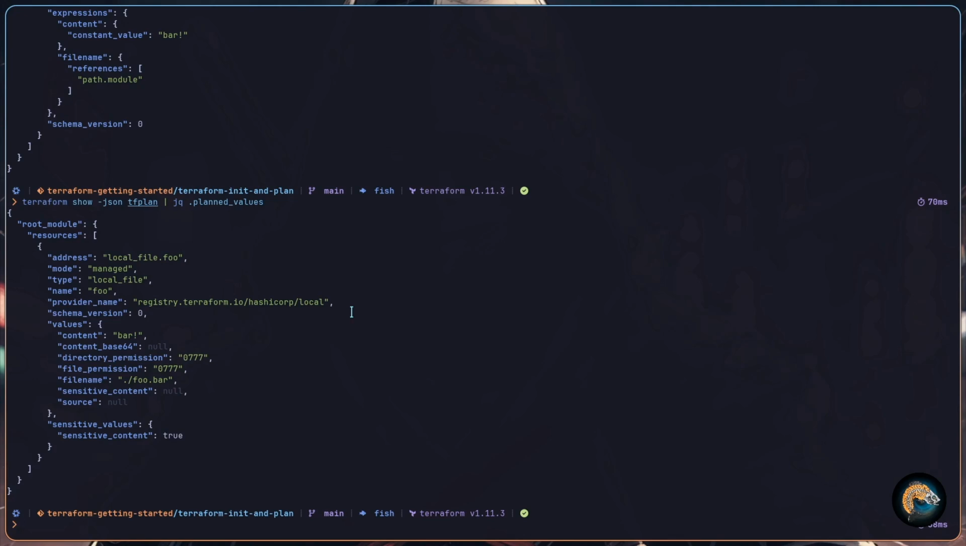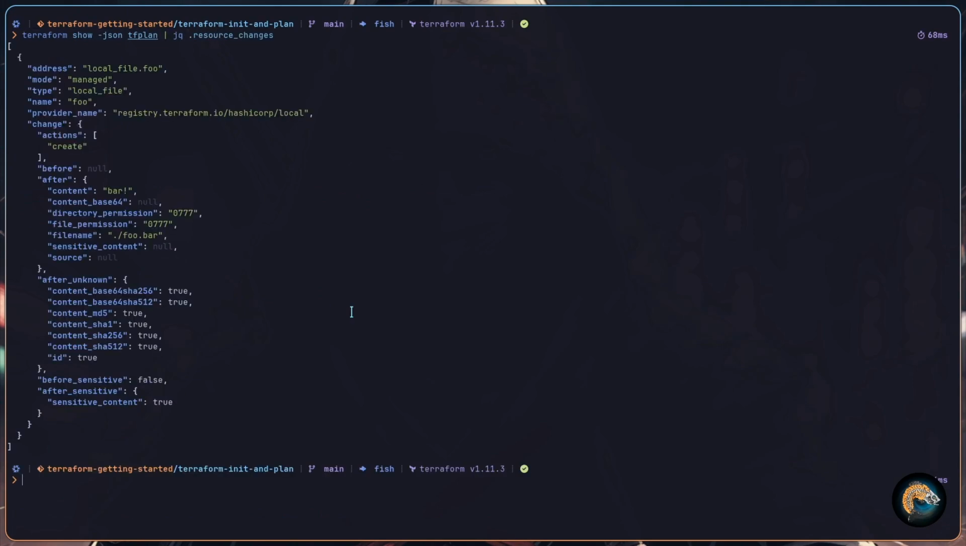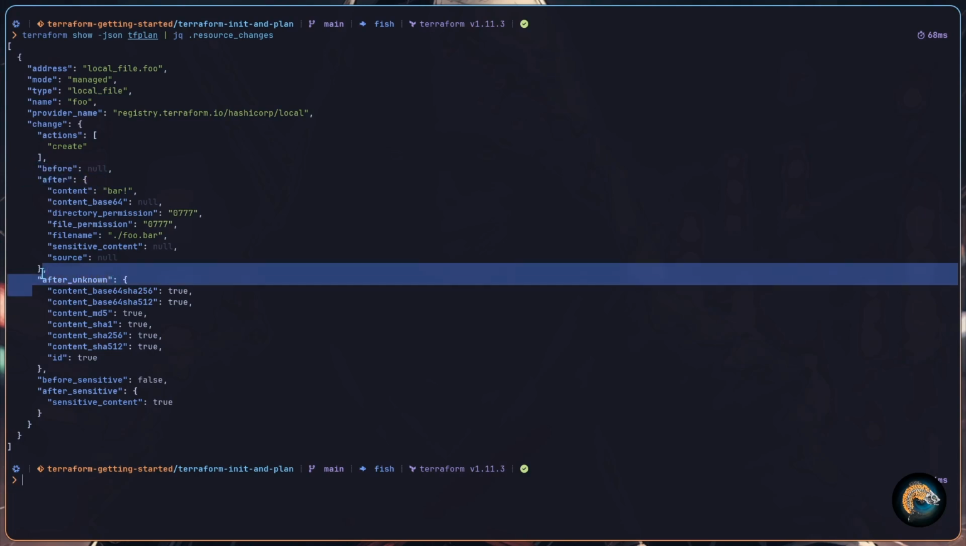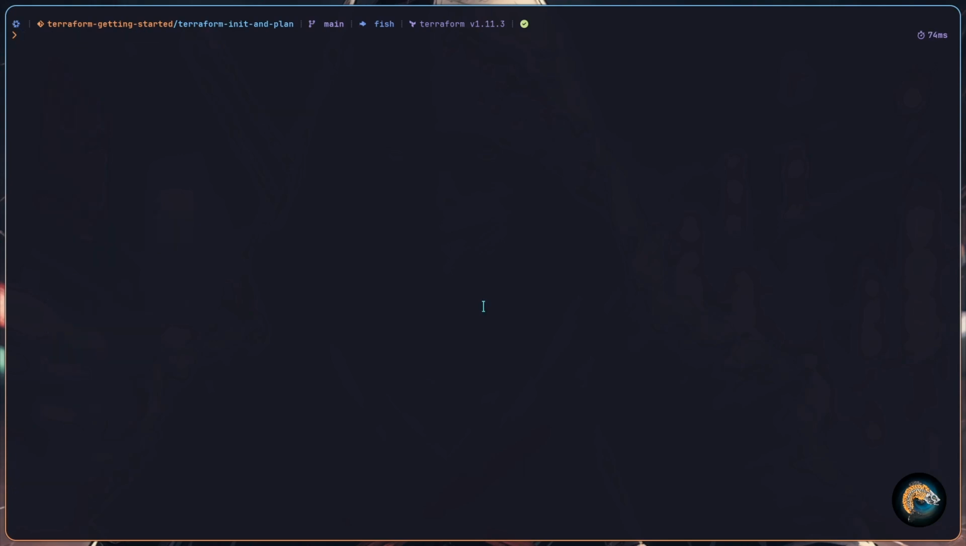We then have a resource changes section, which tells us stuff like which action Terraform plans to take, the state before and also after we will make this change. There are also some unknowns. These are things that Terraform will only know after running an actual apply. This isn't everything, but it's a good starter for looking at and understanding this file, and any clarification you may need, you can get from the Terraform reference documentation.